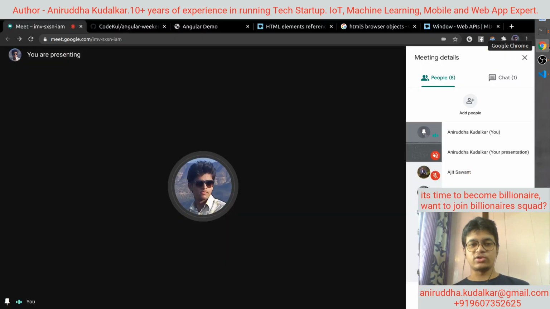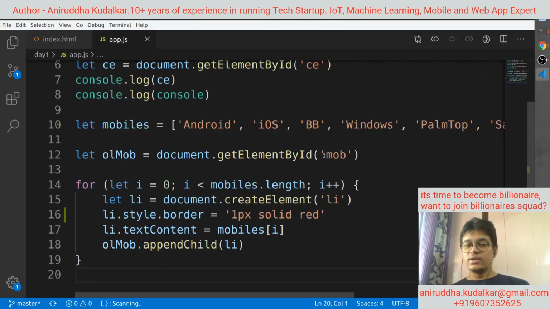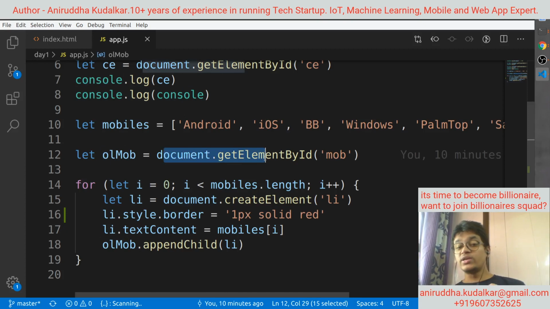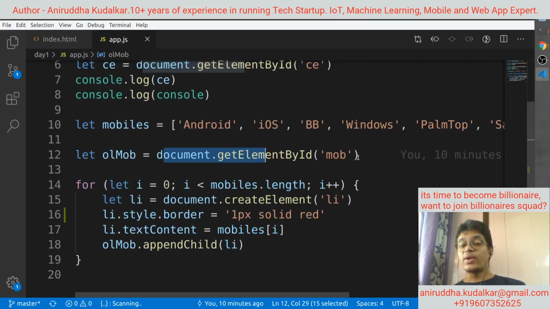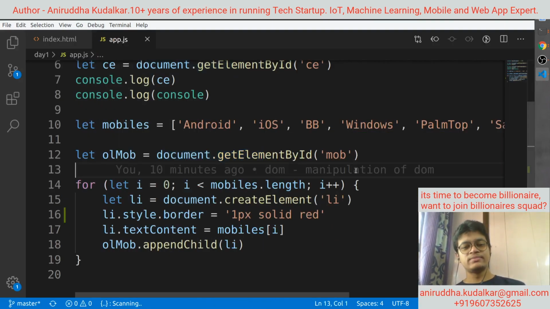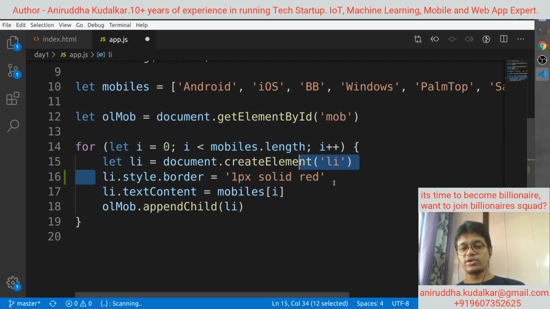But now you can go, can you see? Borders are getting added to this. Means even styles you have applied from here. With DOM manipulation, you can not only create and delete elements, but you can apply the styles, apply the classes, and you can do many other things. Are you getting that? Something like li.style.border.